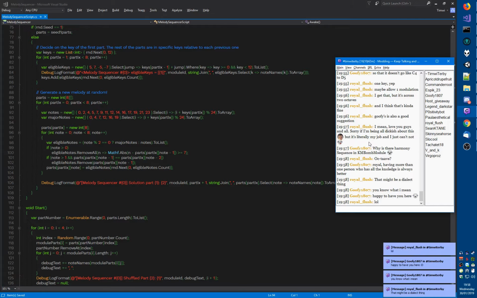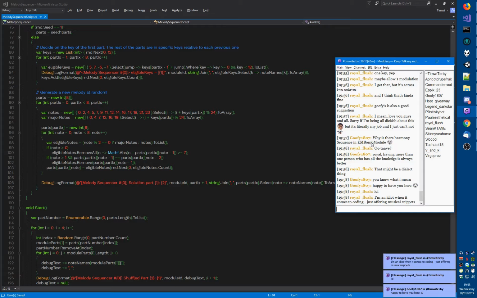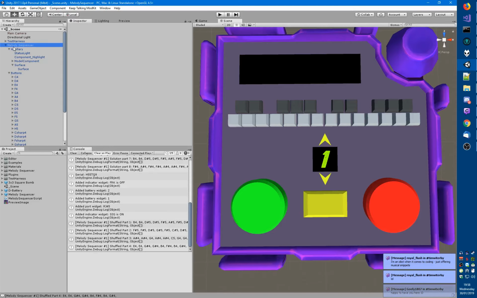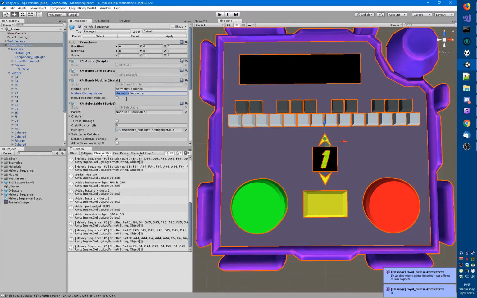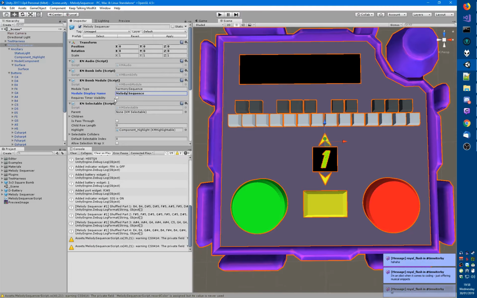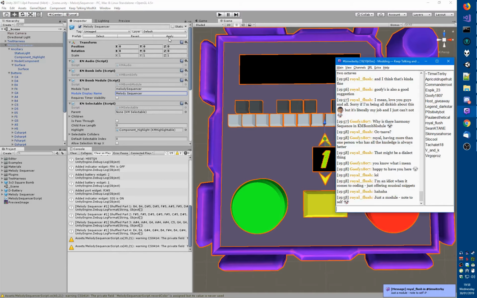No, that's good, Rolf. It's good that you make suggestions, but just keep in mind that this is just a KTANE module and we don't have to make it perfect. Why is there harmony sequence in KTANE module? I'm not sure what you mean. Oh, it still says harmony sequence. Yep, that needs to change. Melody sequence. Melody sequencer. Wait, if that is wrong, Goofy, then that means that either the module is wrong on the workshop right now, or the GitHub isn't up to date. So maybe you should take a look and make sure that the GitHub is up to date.